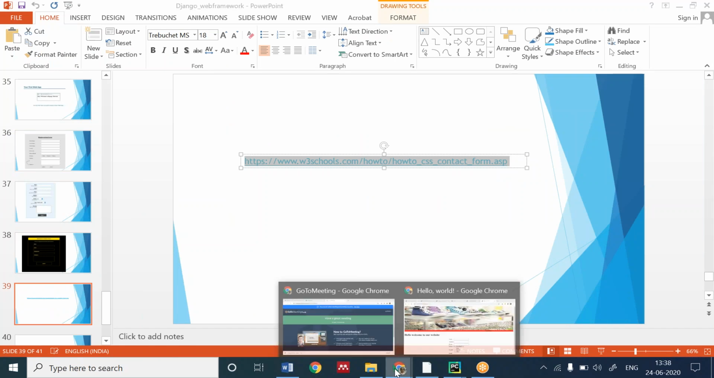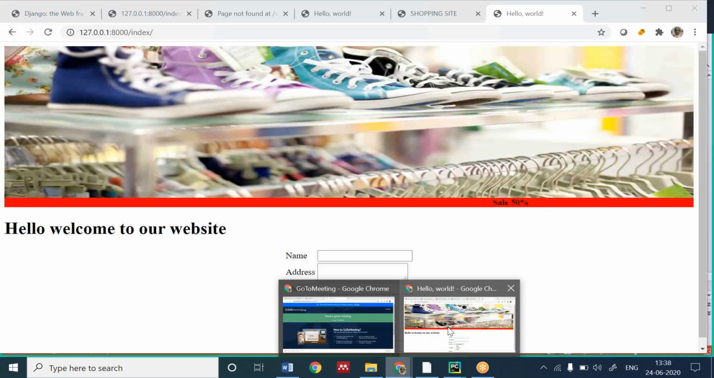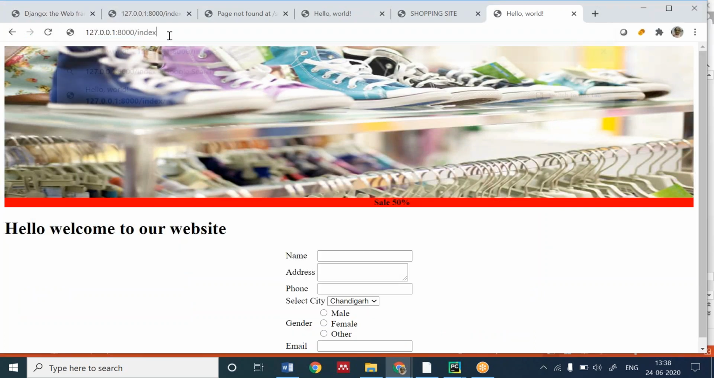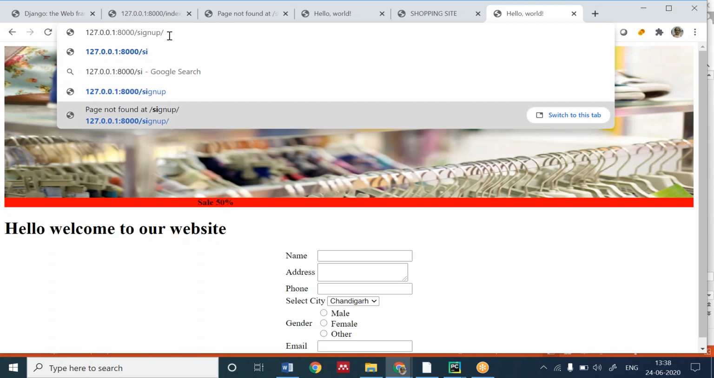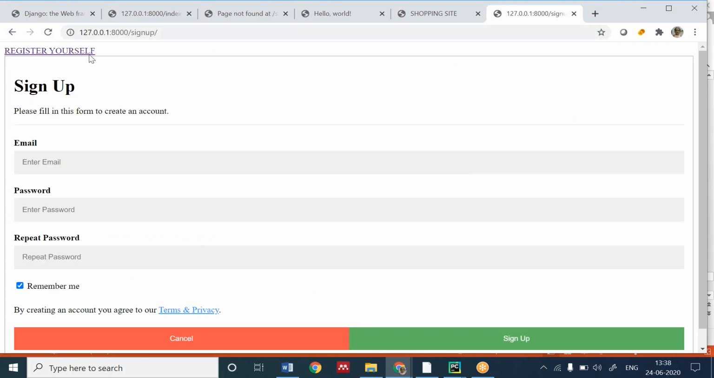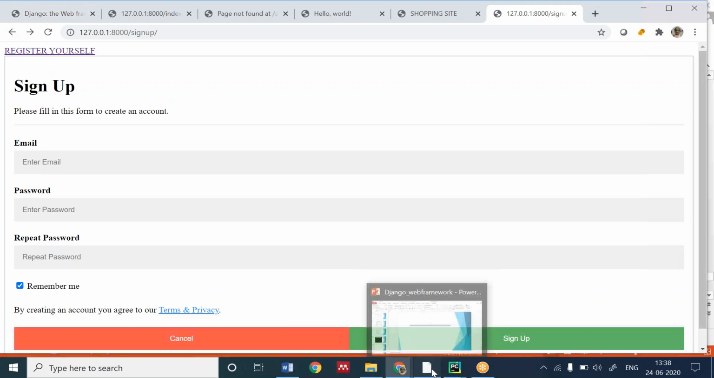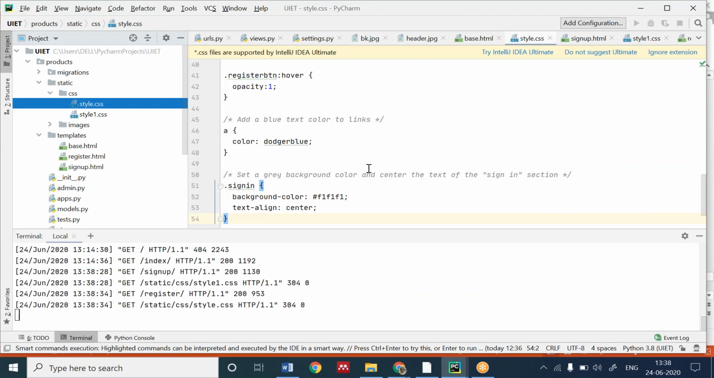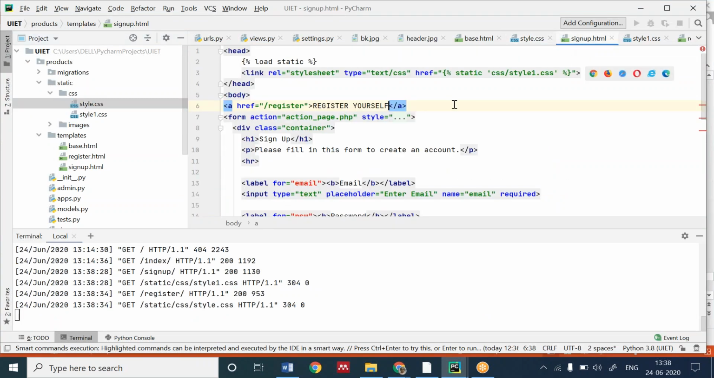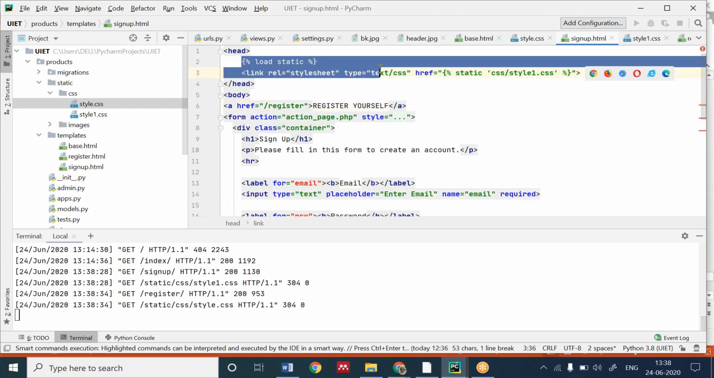W3Schools. You can go to W3Schools. Firstly, I will show you what the difference is when I use CSS. If I use the sign up, you can see my sign up. Its look and feel are different. If I go to the register yourself, you can see my register yourself is different because I've used the CSS. This is my CSS file. When I go to sign up.html, how did I call this? I called this in the head section. You have to type this code. I'm sending it to you.